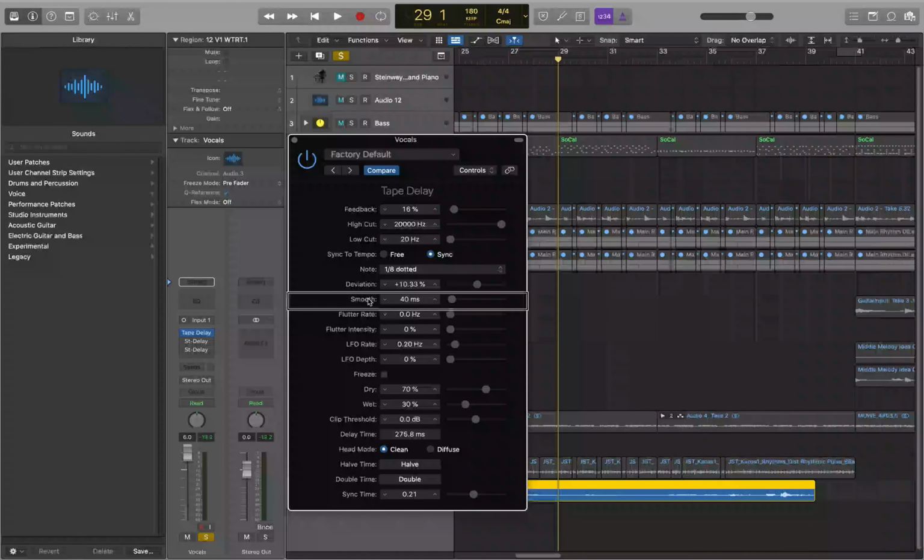Smooth, 40 millisecond slider, flutter rate, 0.0 hertz, flutter intensity, 0%, LFO rate, 0.20 hertz, 10%, LFO depth, 0%. Freeze, unchecked. So smooth, flutter, and LFO, those controls have to do with the emulation of the tape part of the tape delay. You can mess with those to see how affected your delay tails can be.